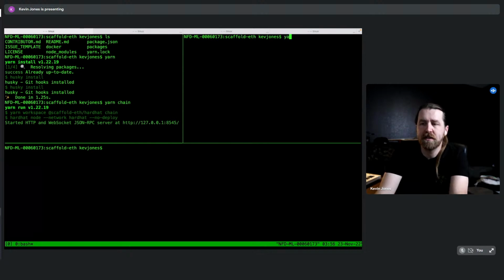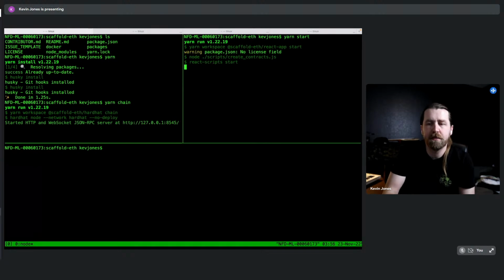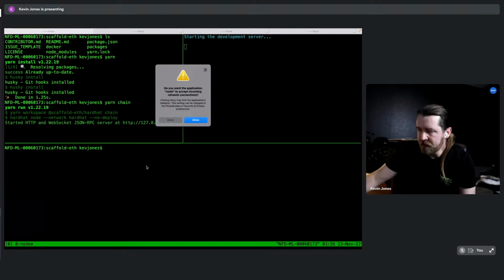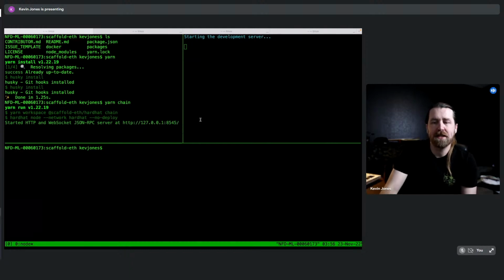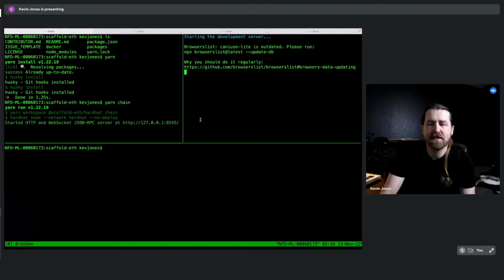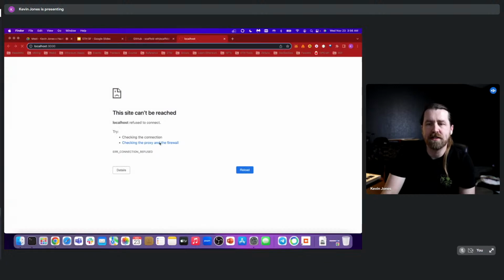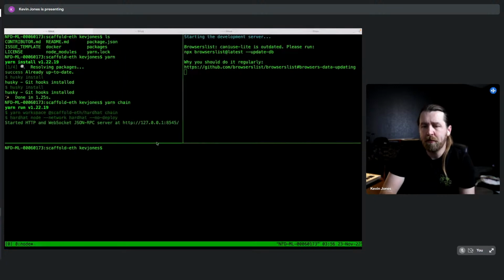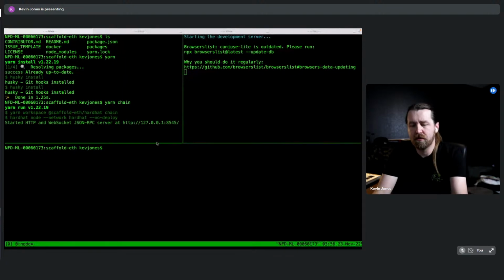The next window in the same directory, we're going to do yarn start. That's going to spin up a copy of React, okay? That also is going to take about 1 minute. So you're going to want to just let that sit. We can come over here and we can see that it's starting. But more importantly, we're just going to let that run, okay?